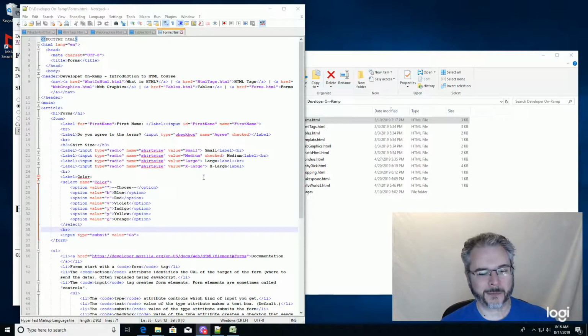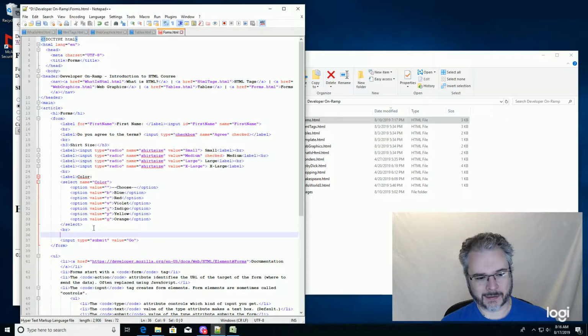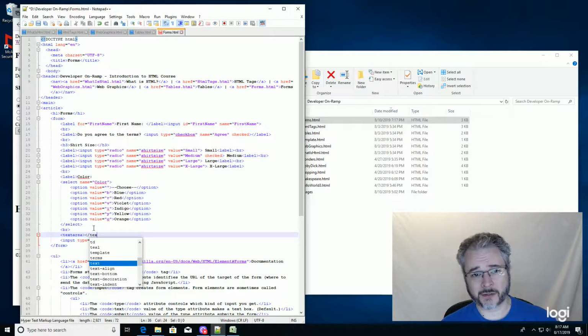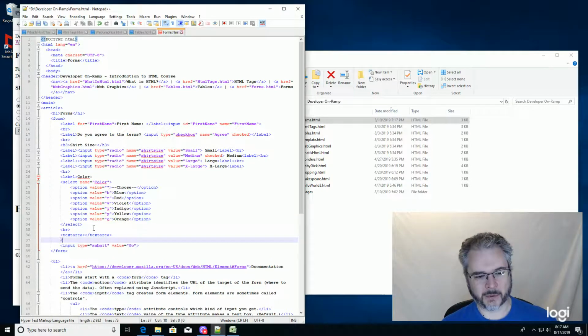So here we go. I'm going to add another line here. Call it a text area. Text area tags have to close. So I'm going to close this text area, and the reason is because you're allowed to put stuff in there if you want to. Okay, and I'm going to put another break tag.